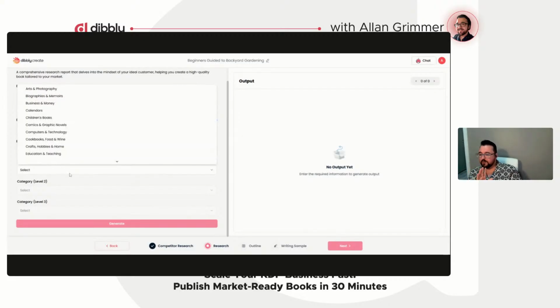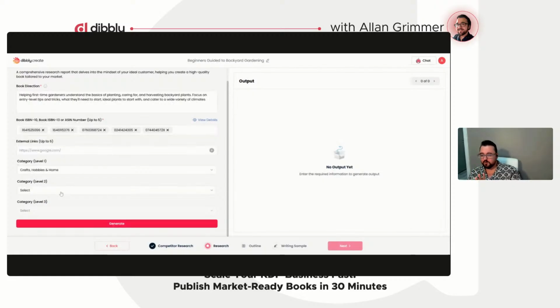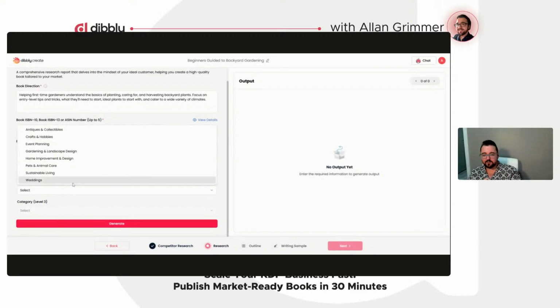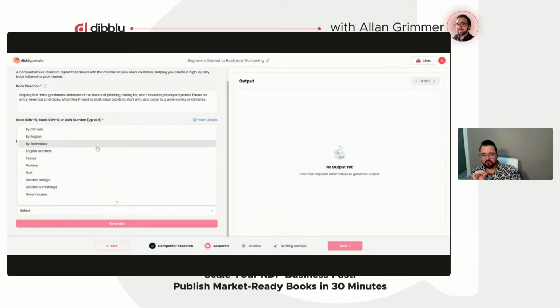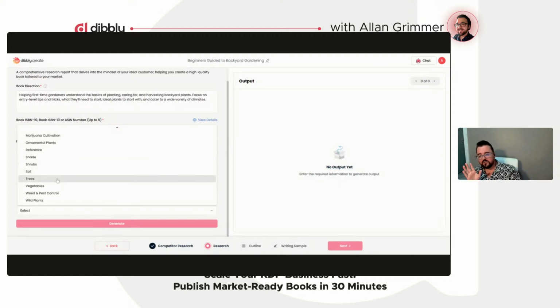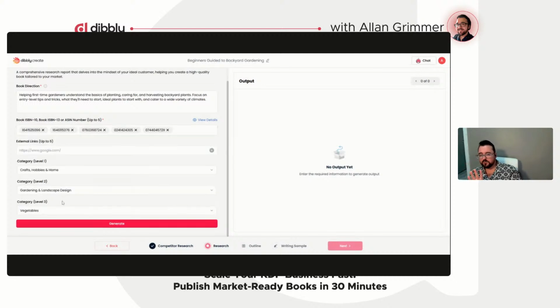And then lastly, we go ahead and select our categories. Now, in this case, crafts and hobbies and home, I think it fits under that. And I believe we can do gardening and landscape design. And from there, in particular with this book, I'm going to go vegetables. I feel like that is appropriate.